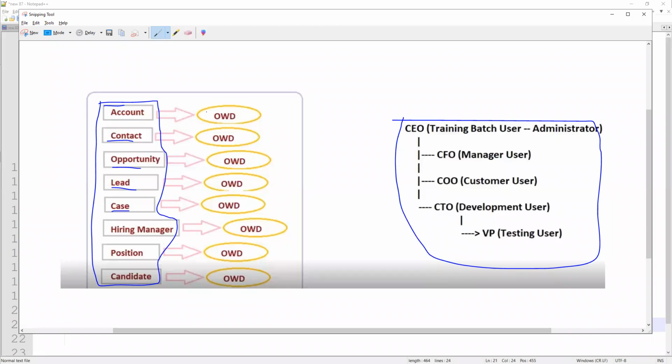And OWD is available for each and every object. OWD is not common for all the objects. No, it is not common. For an individual object, there will be a specific OWD setting. For account, there is a specific OWD setting. For contact, there is a specific OWD setting. For opportunity, there is a specific OWD setting. For lead, there is a specific OWD setting. For every individual object, we have a separate OWD setting.